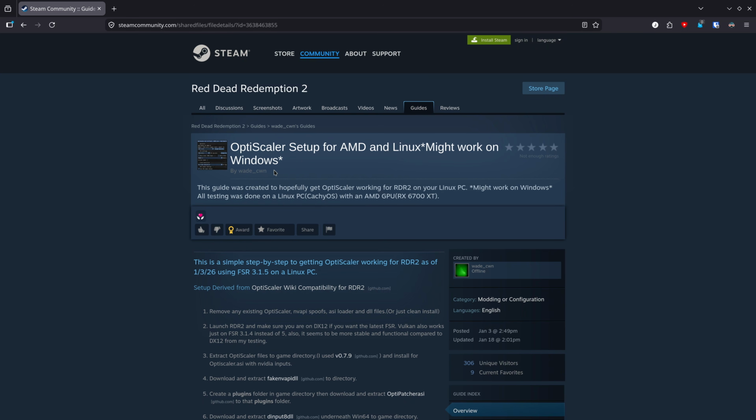We do have to make a small change here, because to use FSR 4.1.0, we need to have the latest bleeding edge version of OptiScaler, and these instructions only go to 0.7.9 for OptiScaler. So we want to make sure that we're using the bleeding edge. I'll show you how to do that too, and we'll just get started.